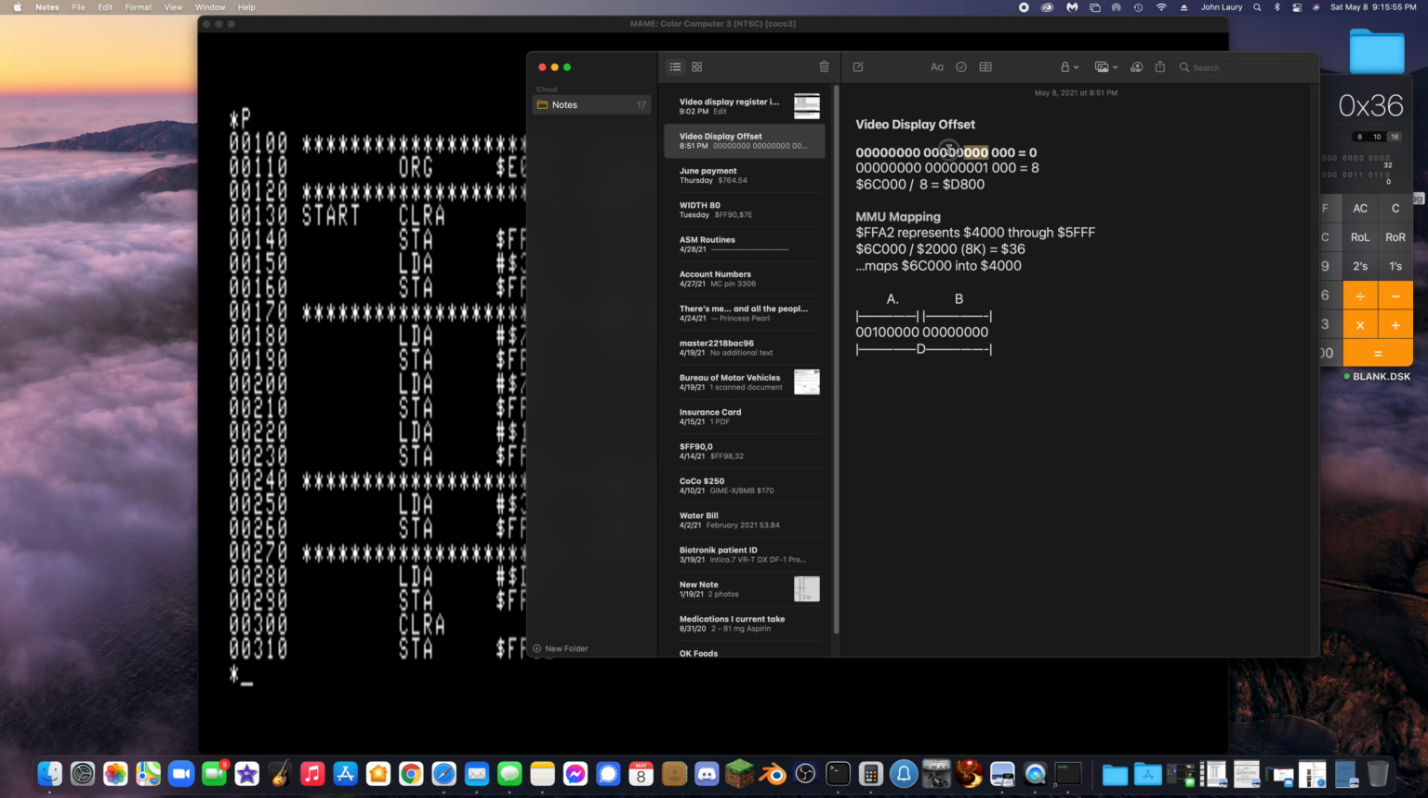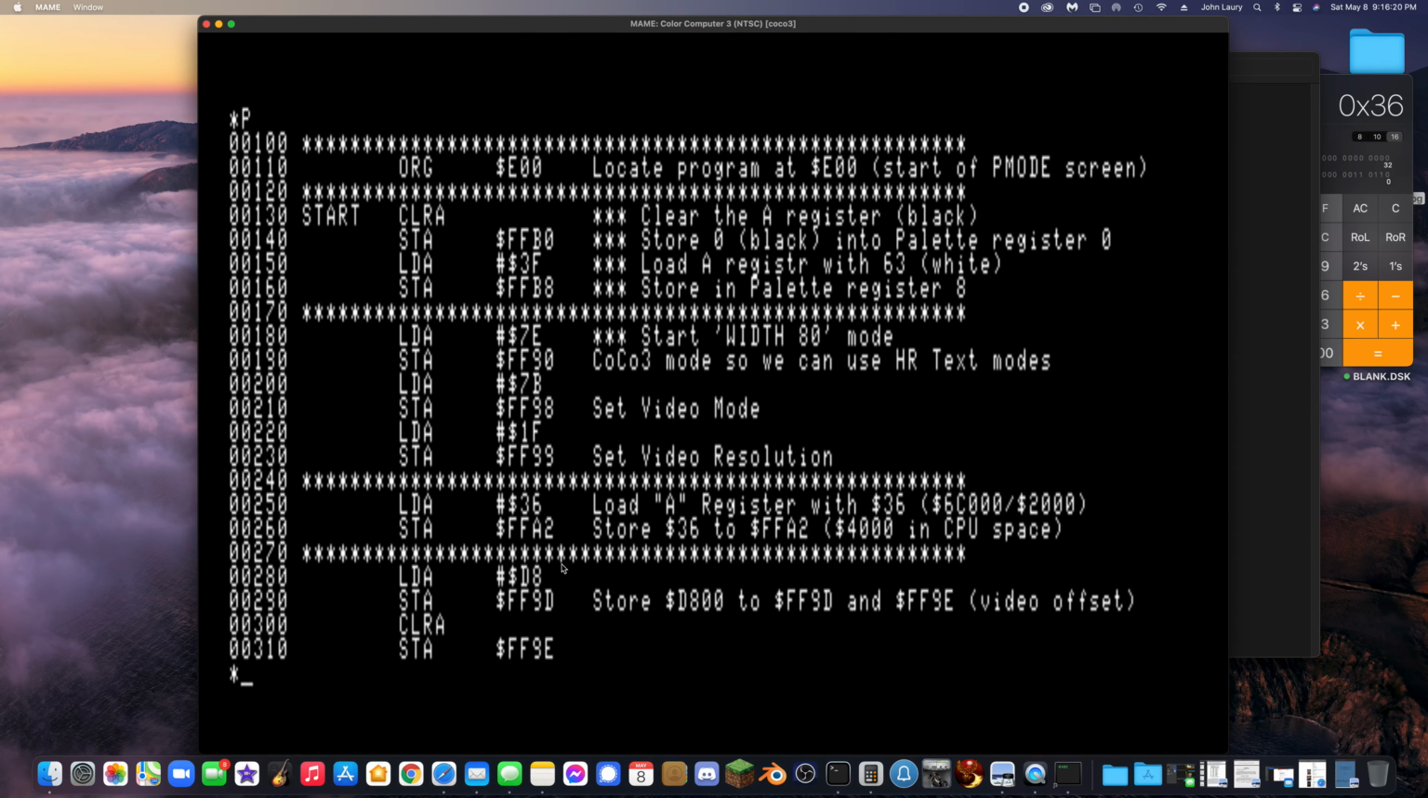Since you can only feed 64K, or 16 bits, into the video display offset, it just assumes the last 3 bits to be 0. So you're jumping in 8-byte chunks. If you take 6C000 and divide it by 8, it gives us a value of D800, and that's what's going on here. We're loading A with D8, storing it in FF9D, loading A with 0, and storing it in FF9E. So we're storing D800 into the offset register.